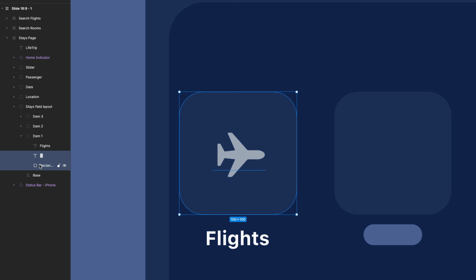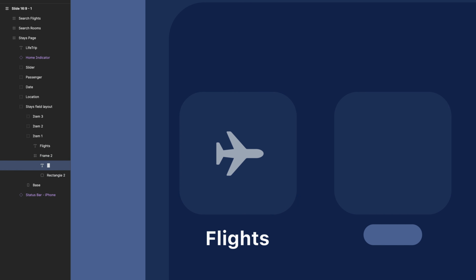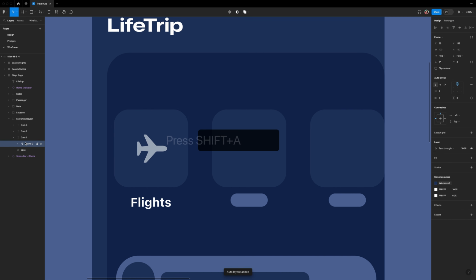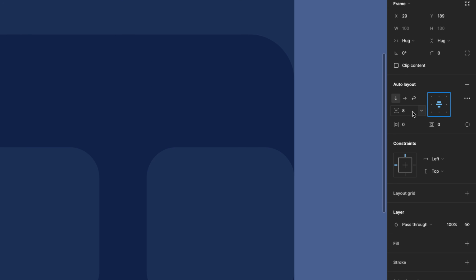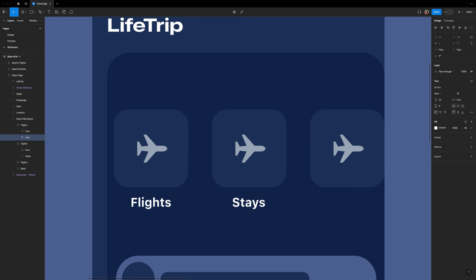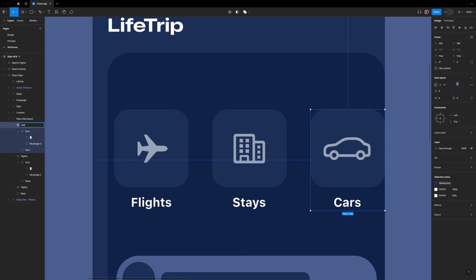Select both the symbol and the rectangle and place them inside a frame. Name this frame Icon and ensure that the symbol is centered within the frame. Next, apply auto layout to both the icon frame and the text. Once that's done, name the new frame Flight, and you can proceed to delete the initial group. Then, set to align center in the alignment box and 8 on the spacing between items. Copy the new frame and paste to replace the other groups. Now, change the text and the icons. Once you've finished replacing the text and icon, name your layers.